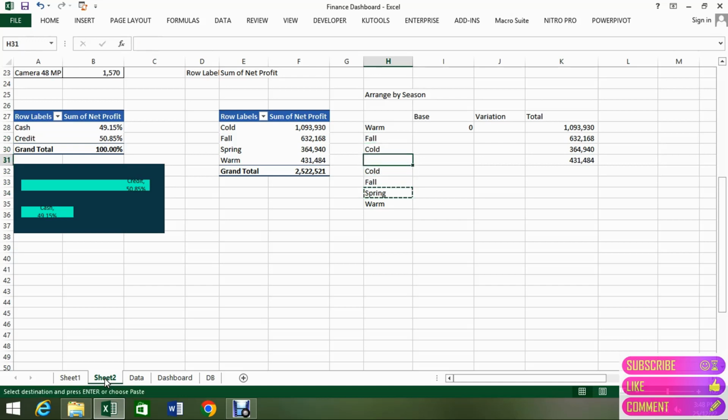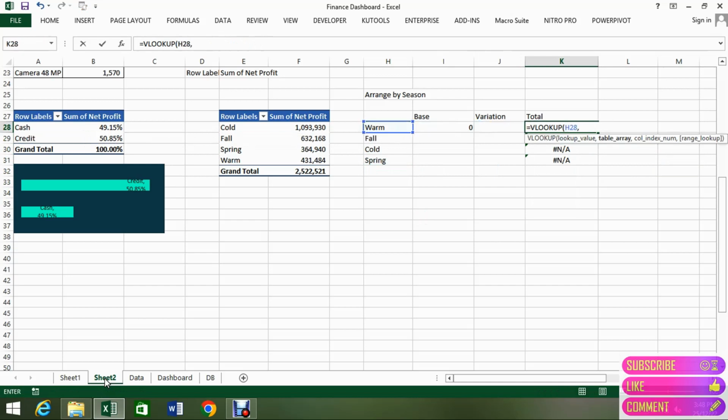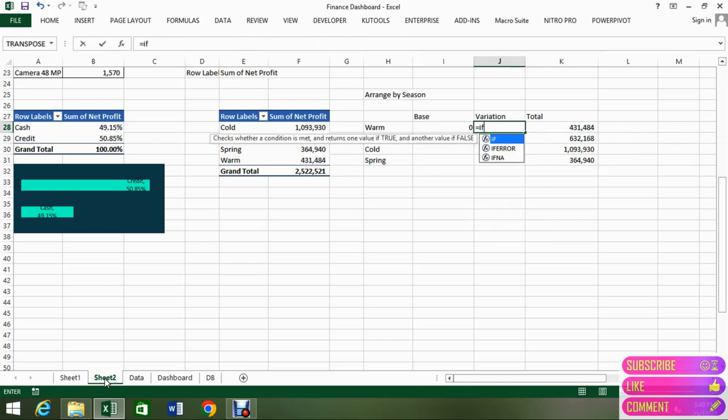For the variation we will use the conditional formula, and the formula would be that if the value of the total minus the value of the previous one is greater than 0, I mean that is positive, then the differential should be presented here. Otherwise we consider it just as a 0 value.